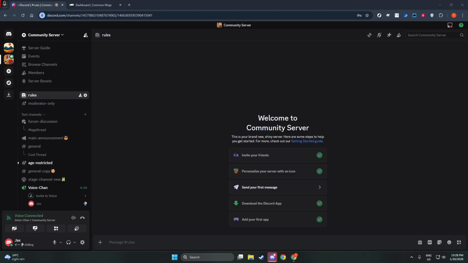If a channel has a small lock icon, it's restricted. In that case, you may not be able to join without the right role. Otherwise, any open channel will connect you as soon as you click.